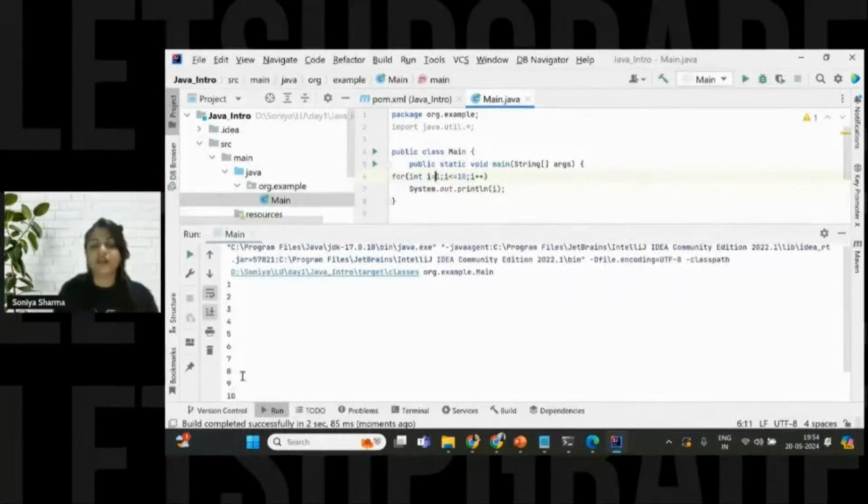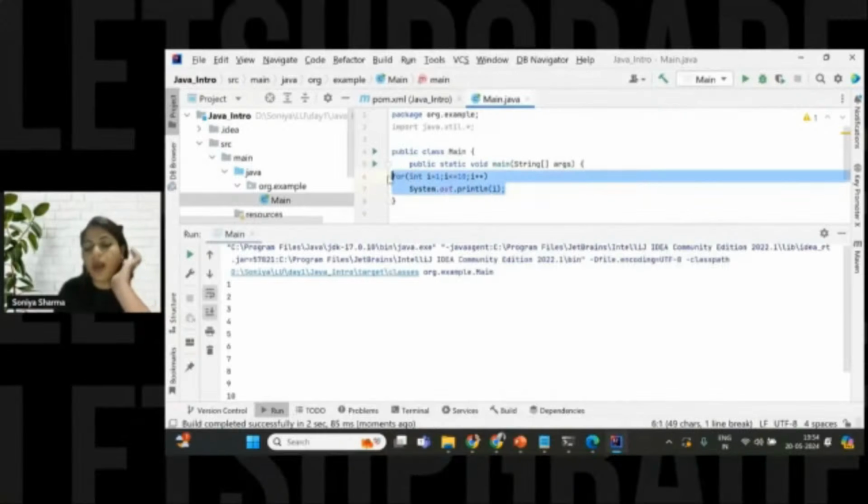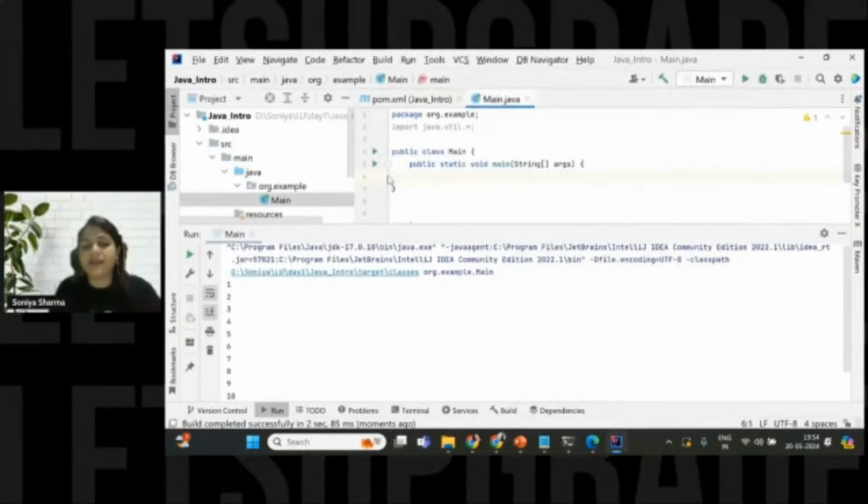Okay, so 1 to 10 numbers are printed with a for loop. You can do the same thing by using a while loop also. But while will be more sensible when you don't know the number of iterations. For example, let's say you have to count the number of digits.